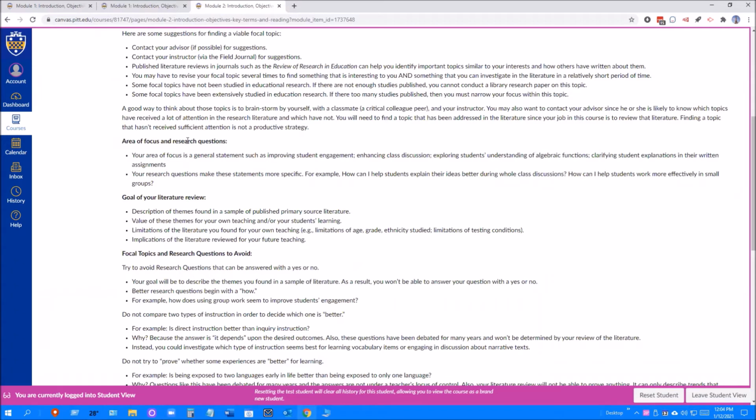It gives you the area of focus for your research, the goal of your literature review. And for those of you who are not familiar, there are two different types of research. One is called action research, where you go into a classroom and you propose a change. You see a problem, like kids aren't doing their homework, and you decide you're going to give them a reward system, and you're going to see if that reward system makes them improve their homework submissions. That's called action research, where you come up with a problem and you try and do something.